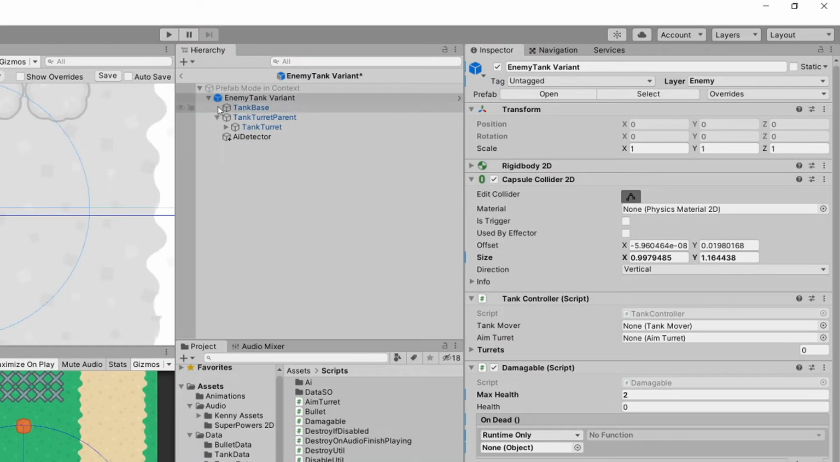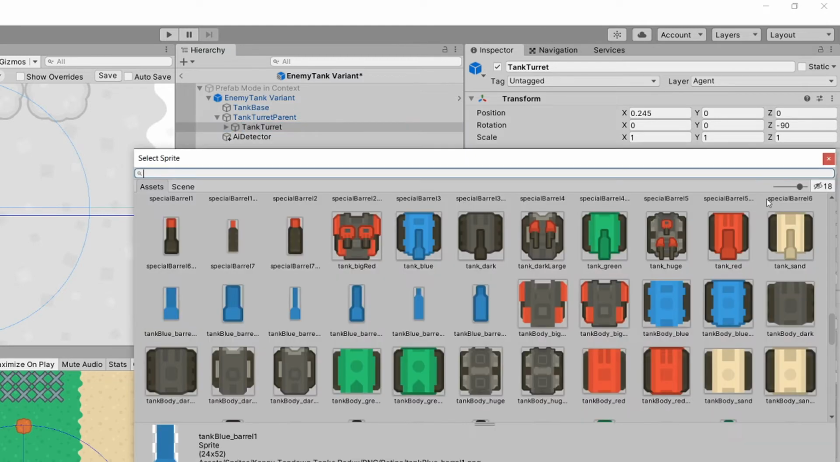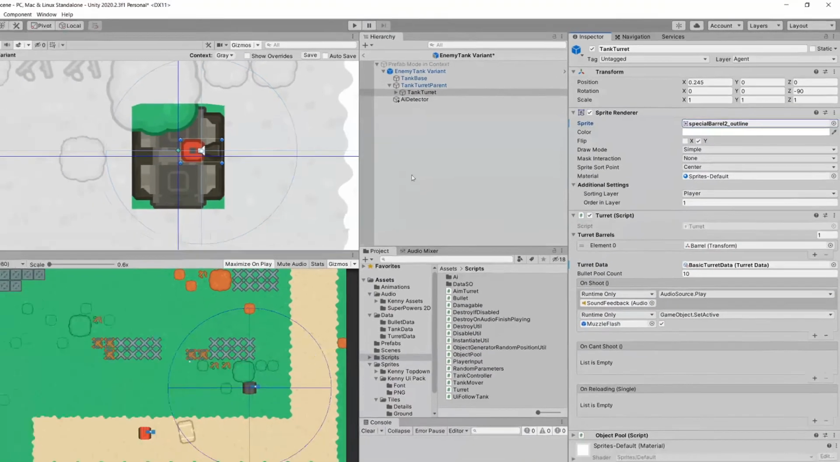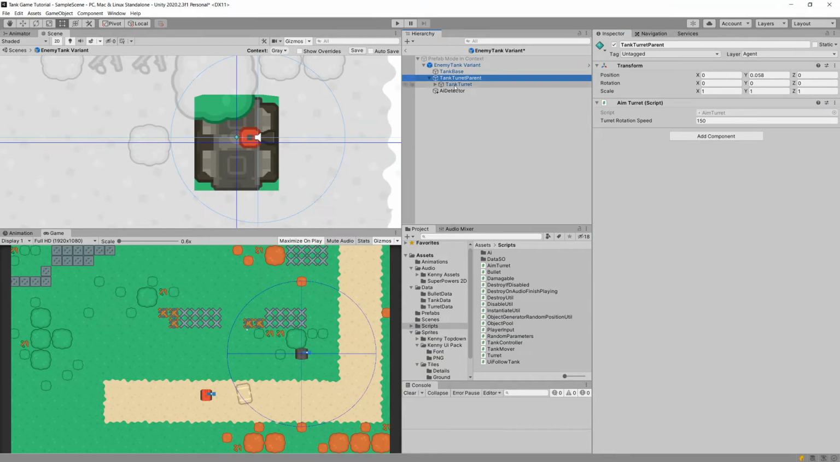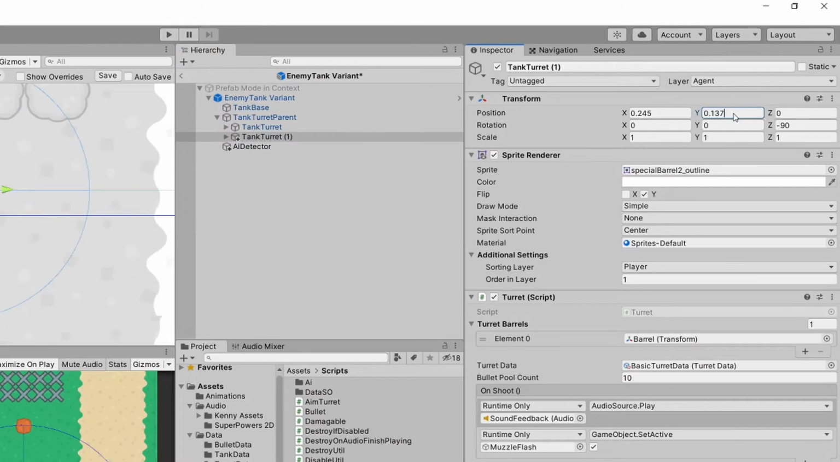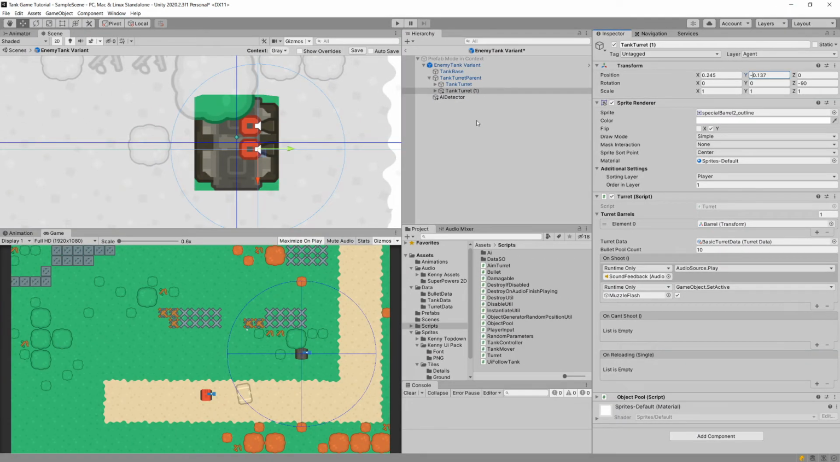And basically I will want to add another turret and modify the looks of the turret. So our tank turret has currently the tank blue barrel. I will select a different barrel. It will be this red special barrel. And I will want to create two barrels for this tank. So I will select this barrel and select the move tool and move it a bit up. Okay. And I'm going to duplicate it, Ctrl D, and select the Y value and add a minus to it. So we have two tank barrels.